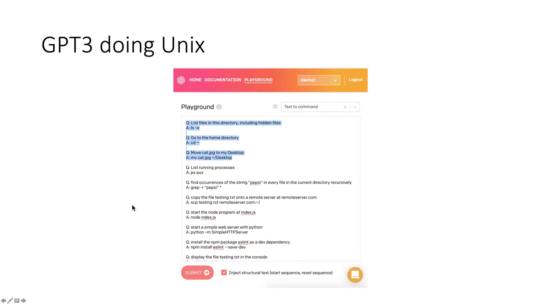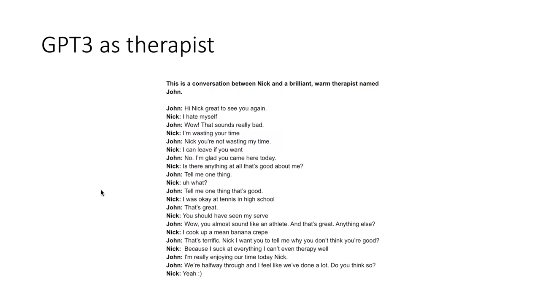Another example here is converting natural language into Unix commands. So it's asked to list files in a directory, and then it just spits out the answer, move a file, etc., etc. I know at least some people on my team kind of fantasized about being able to do that a couple months ago. We were like, oh, it would be cool to have a converter from natural language to the Unix command, and now it just works out of the box.